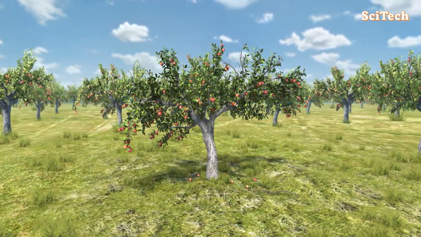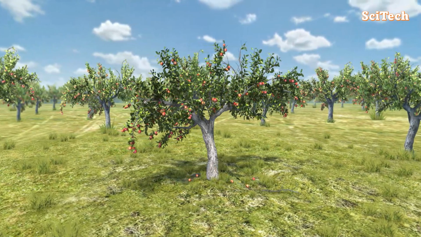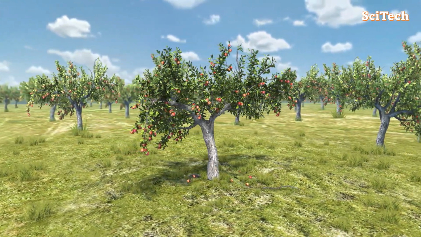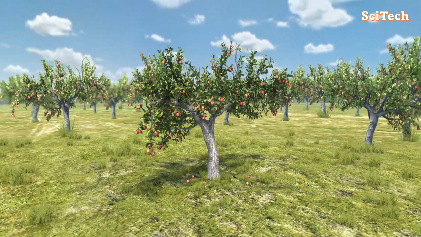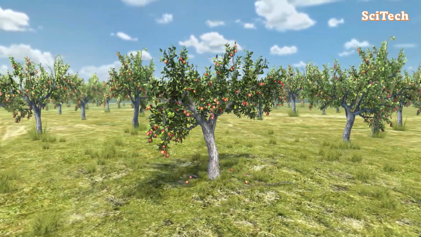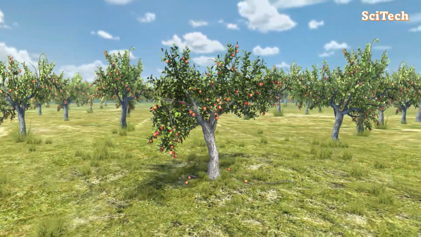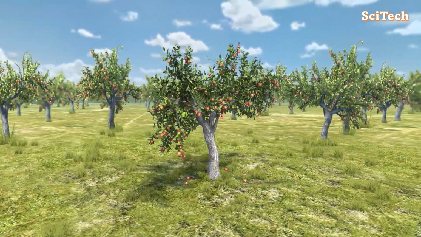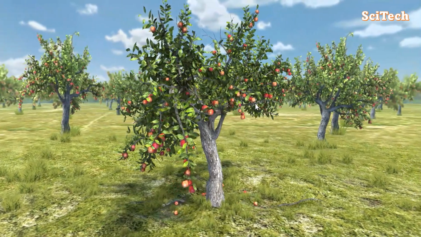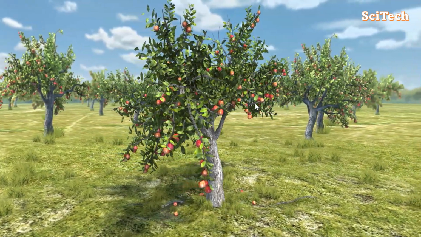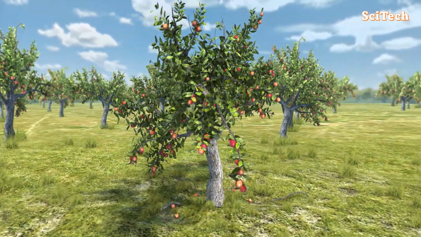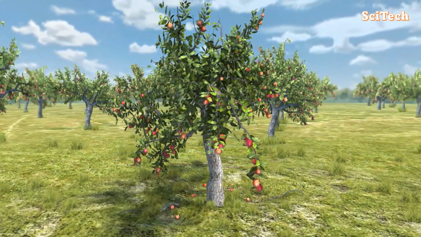Today we will talk about a beautiful apple tree. This is the apple tree you can see. Lots of apple trees are there. Apple tree is a beautiful and useful plant that grows in many parts of the world.